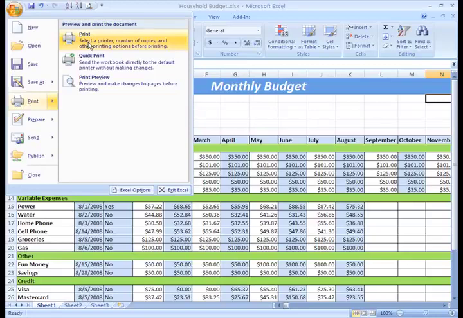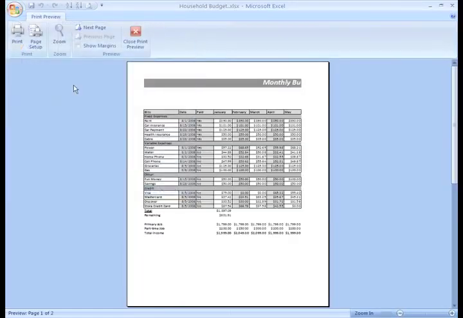Let's look at our household budgets in Print Preview format. I can just select it from here, or from the Quick Access toolbar. And now we can see that our view has changed. The tab at the top indicates that we are in Print Preview. On the bottom left side, I can see that we're viewing page 1 of 2.